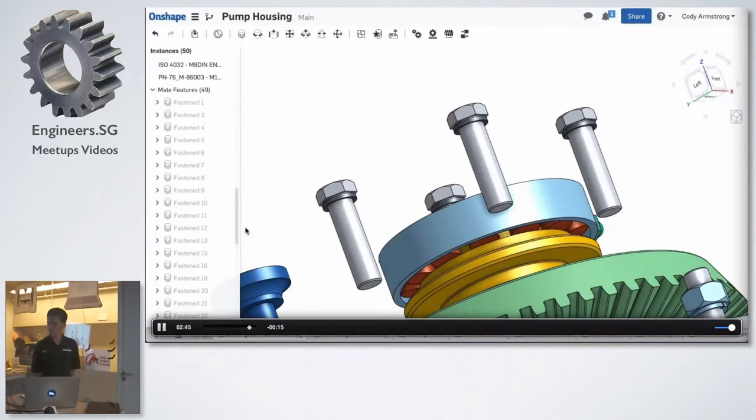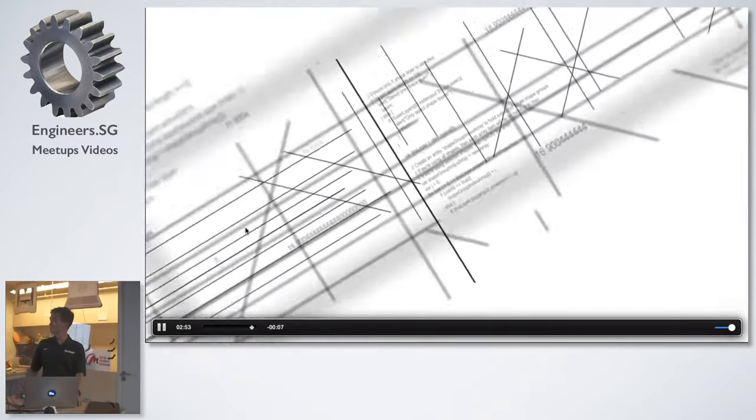The next time you want to collaborate, try Onshape. You'll be amazed how easy it is. Start your future projects in Onshape, and you'll never collaborate with email again.